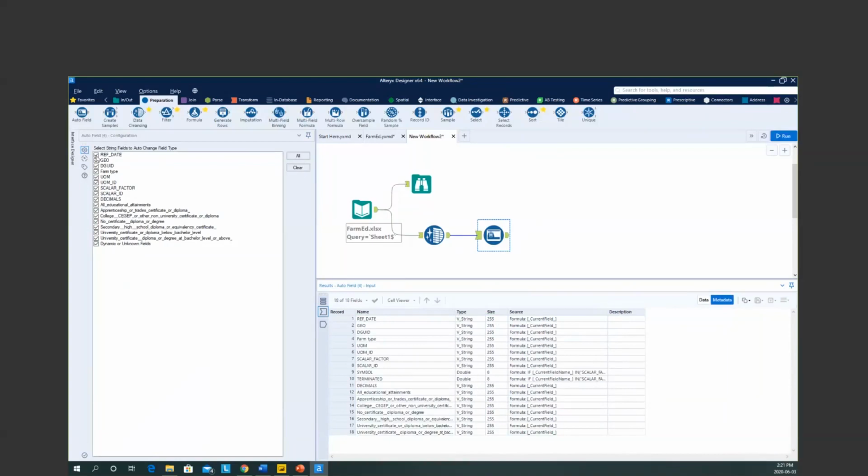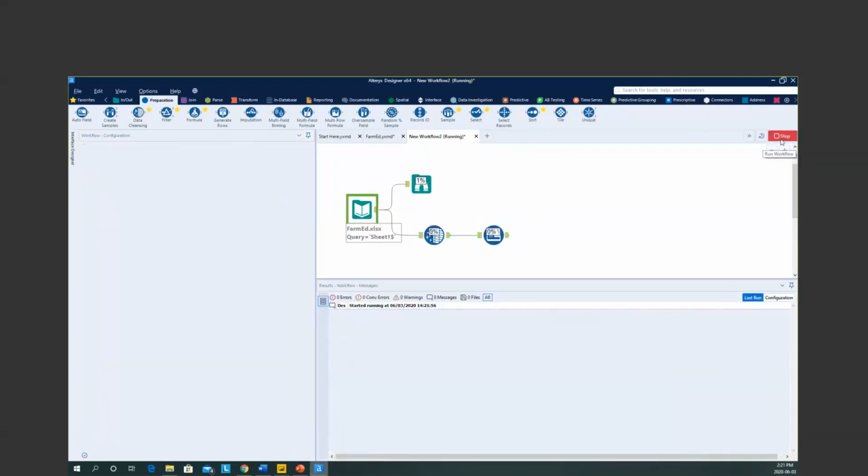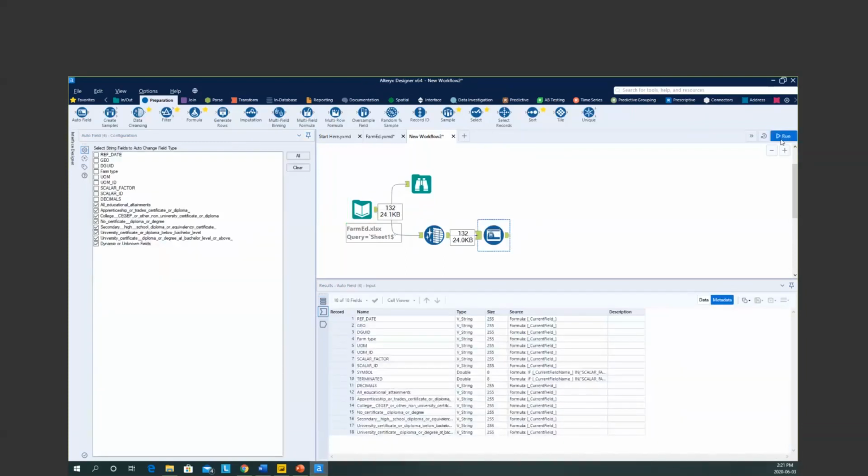I'm just going to go ahead and click all the educational attainments because I want to see how that gets changed. And as always, I'm going to run my workflow. You may notice me navigating to the top right-hand side of my screen every time I add a new tool because I like to run the tool after I've added it. It does not run automatically.